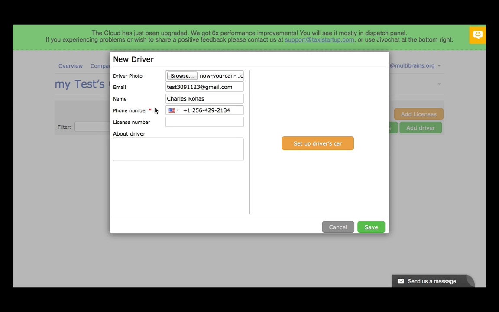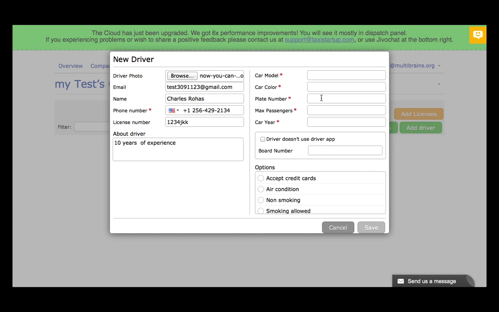Actually, this field is required because the driver's profile is linked to his phone number. So the driver will be able to use his account on any device he wants, but he will be asked to log in with the phone number that he used for registration. In our case, it is with this one. License number. You can write something about the driver, for example, 10 years of experience, and as well set up the driver's car.